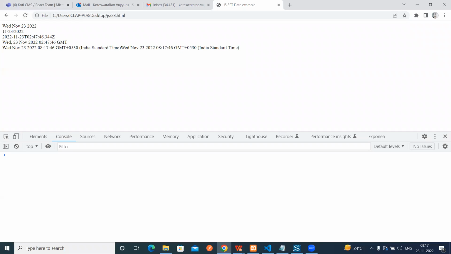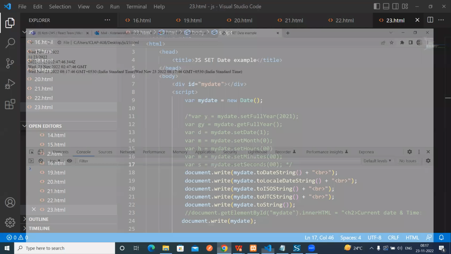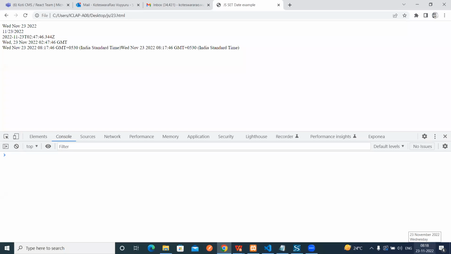The second format is local date string. You can see it here. My time format is like this. Okay, 23rd November 2022. So this is our Indian standard time format.